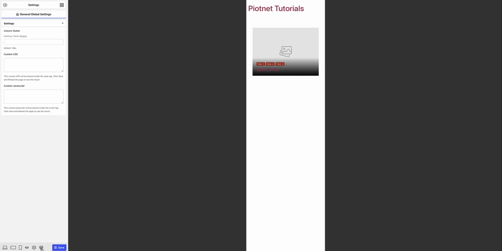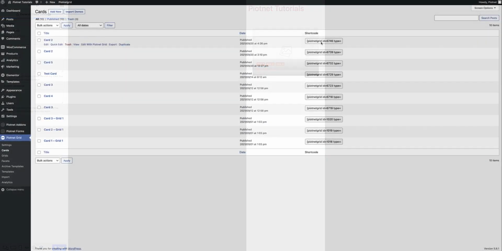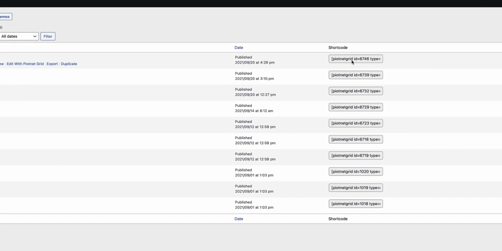Lastly, I have the WordPress icon, which will bring me back to the WordPress dashboard, and then obviously, of course, the save button to save any changes. As you can also see, each of these has a shortcode that you can use to place the cards in your website depending on the page builder you're using.